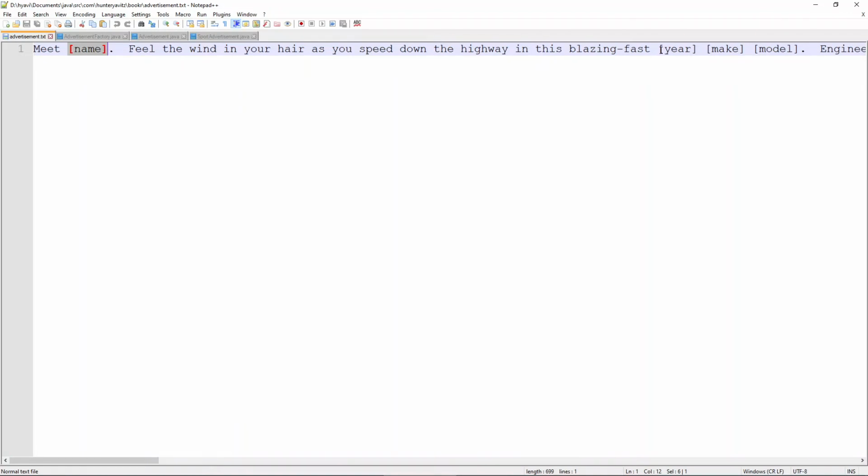So it says meet, and then in brackets, name. And then it says, feel the wind in your hair as you speed down the highway in this blazing fast, and then year, make, and model. And then it goes on to talk more about the vehicle while leaving those particular properties of the vehicle blank. Eventually, we're going to have a parser object that goes through and parses this string content and fills in the blanks with whatever the user defined as the vehicle. But as we don't know what that's going to be yet, we're going to leave it blank for now.